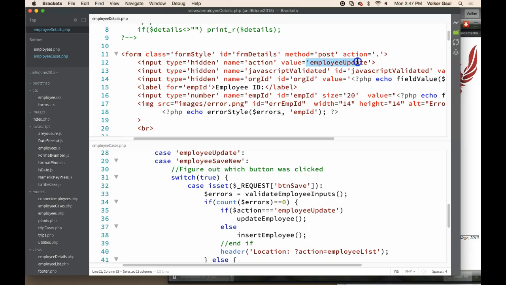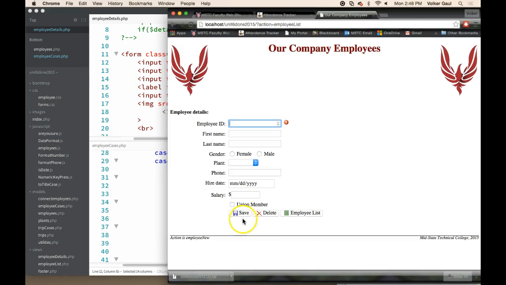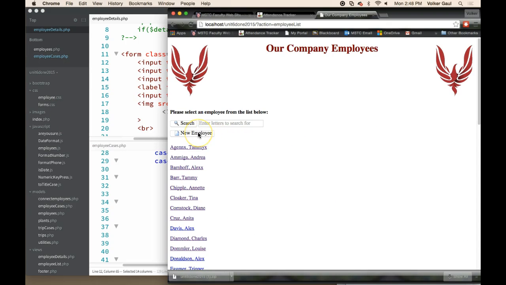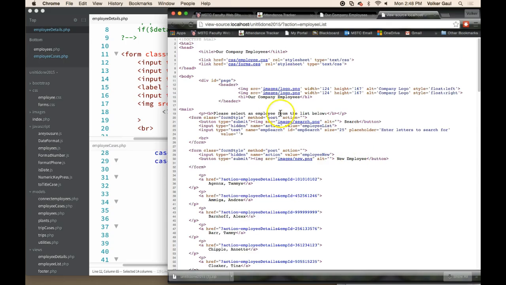But now I'm going to put some PHP in here to figure out, should it be update or should it be employee save new? How do we know? Based on the action that causes it. So going back to the list view here, this button has an action of what? I could look inside the view, view the page source. That button is right here, and it has an action value of employee new.